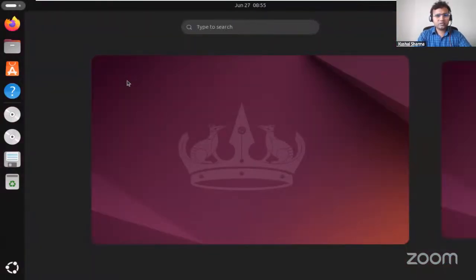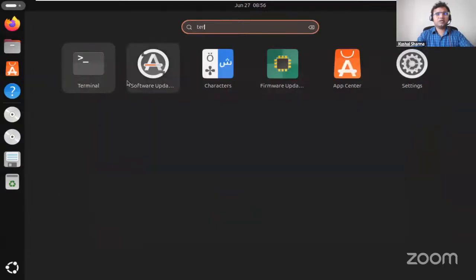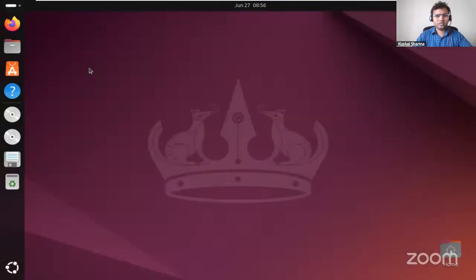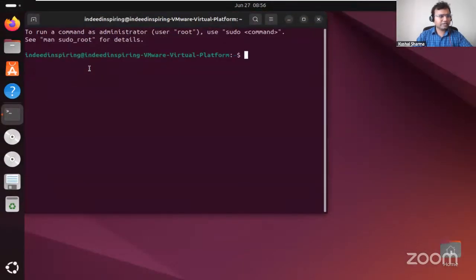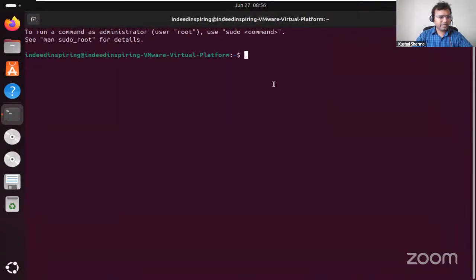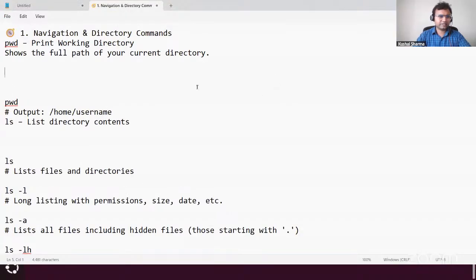If you press the Windows button and start typing terminal, you can see it comes up with the terminal and other options. So here you can see that this is the terminal or shell which has opened up, and now we will start with the basic commands of Linux.